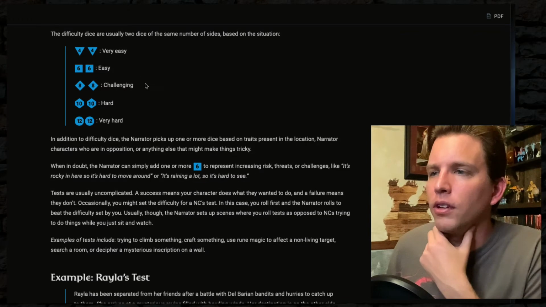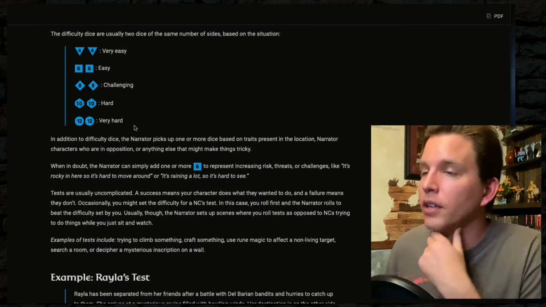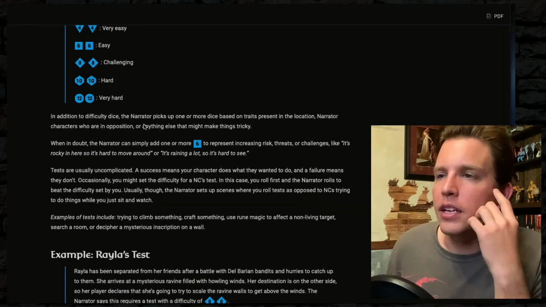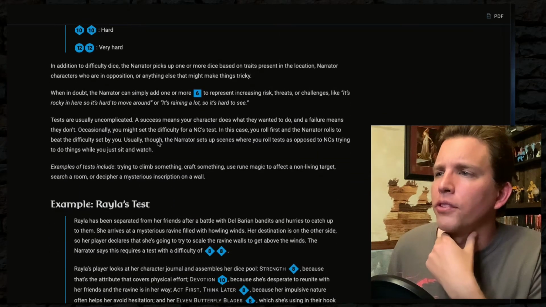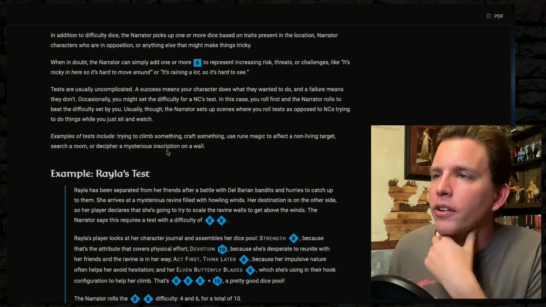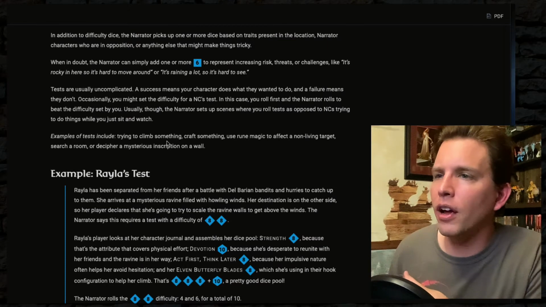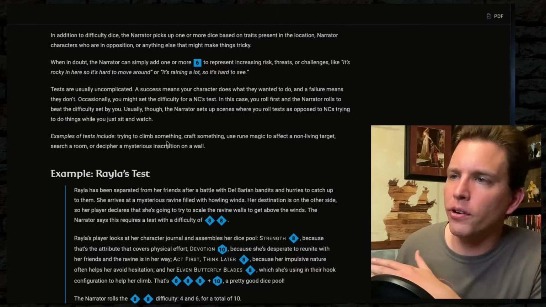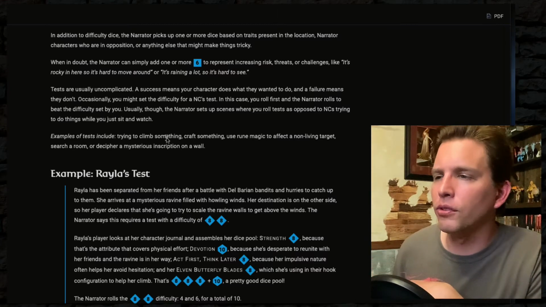Very easy, challenging, hard, and very hard. Okay, that's easy enough to remember. In addition to a difficulty dice, the narrator picks up one or more dice based on traits present in the location, narrator, characters who are in opposition, or anything else that might make things tricky. When in doubt, the narrator can simply add one more d6 to represent increasing risk, threat, or challenges, like it's rocky here and so it's hard to move around, or it's raining a lot so it's hard to see.